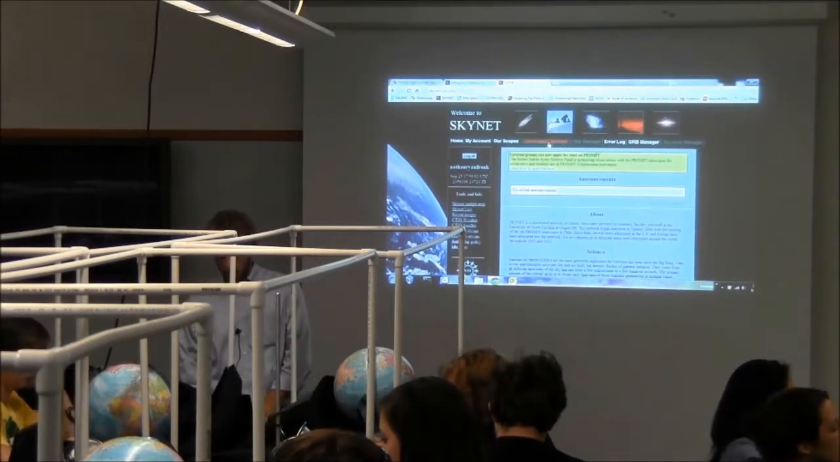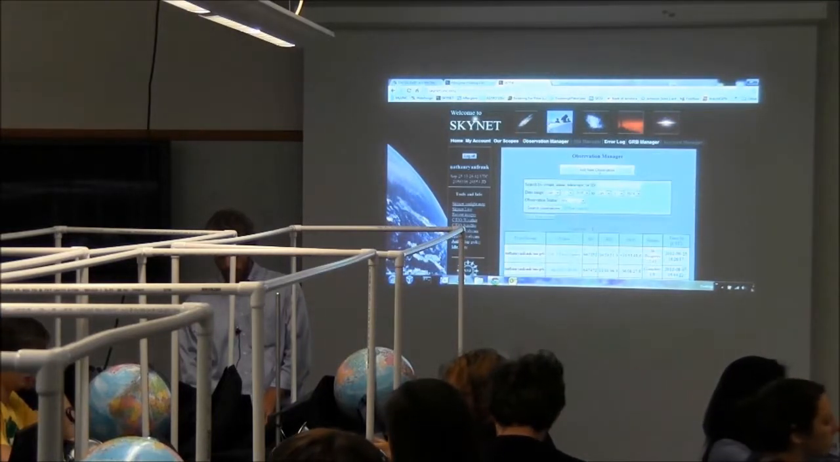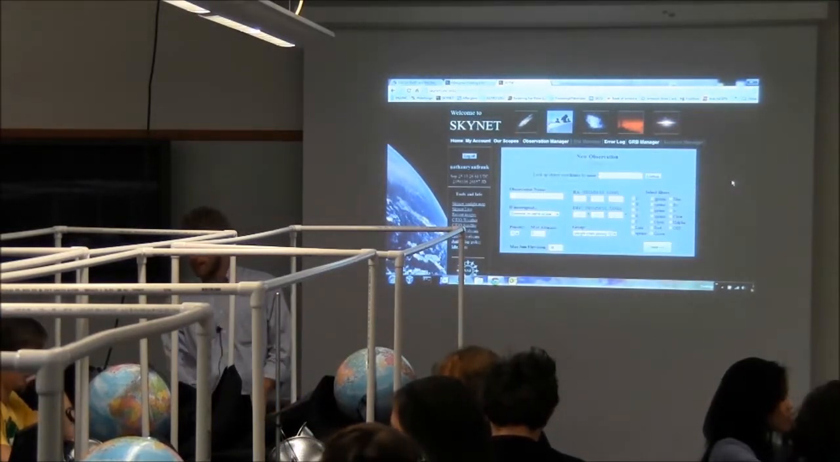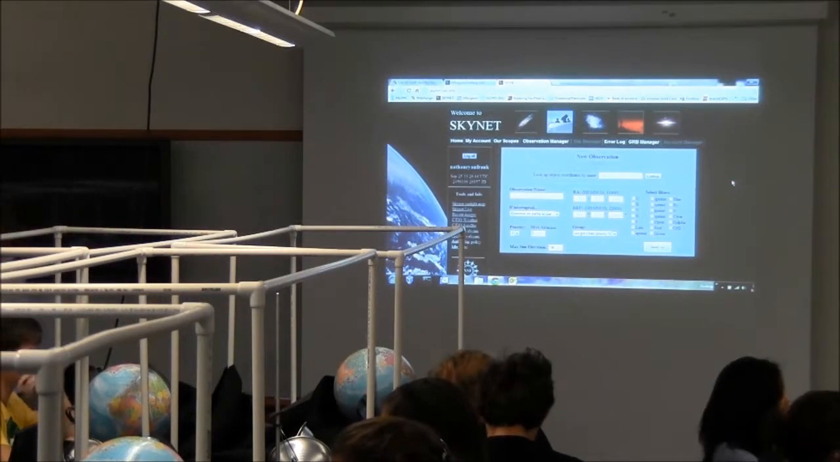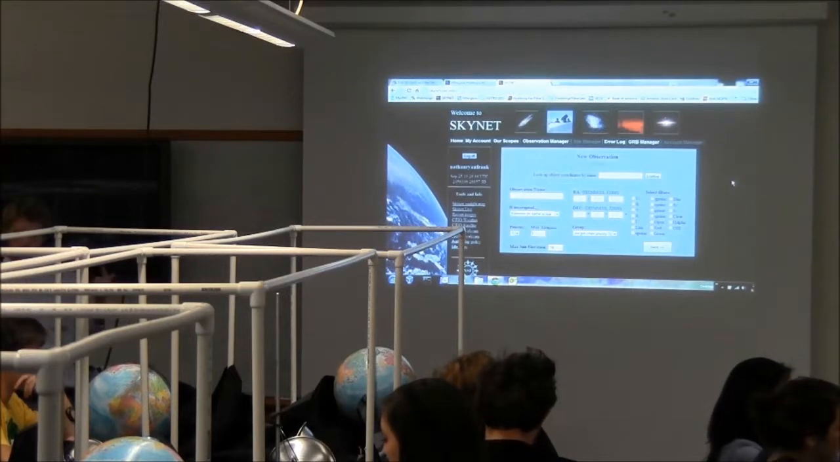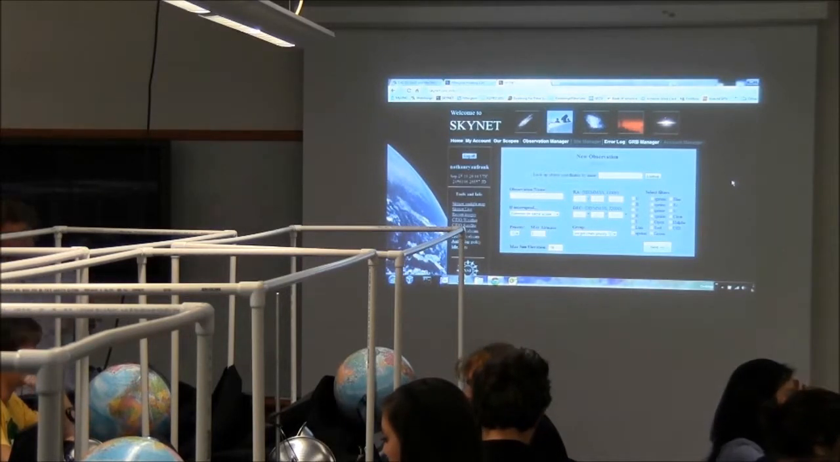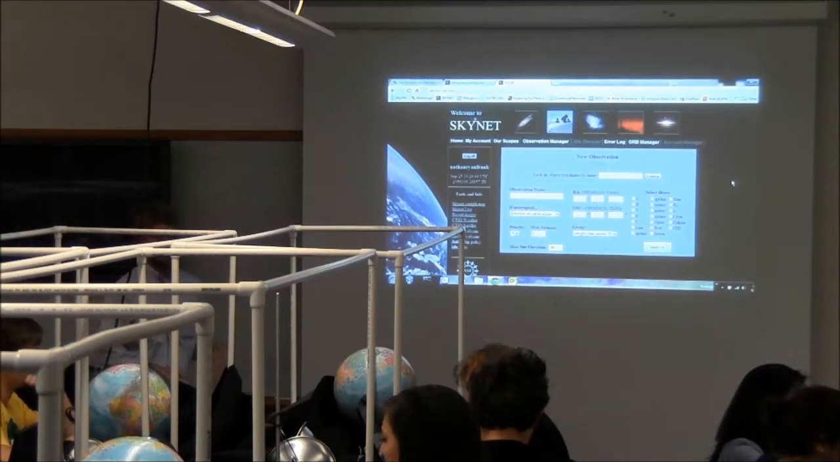And go to the observation manager and add new observation. And so we want to choose one of the Jovian planets. That would be Jupiter, Saturn, Uranus, or Neptune. Saturn is not currently observable, so Jupiter, Uranus, or Neptune are left. It doesn't matter which one you choose. Just decide on one.